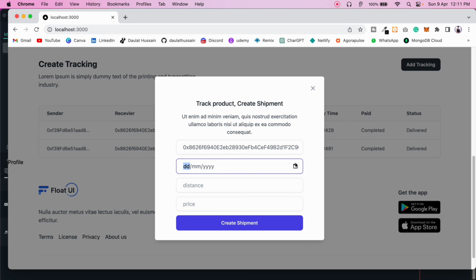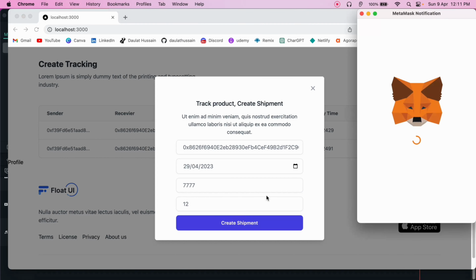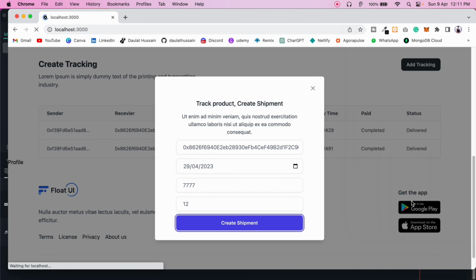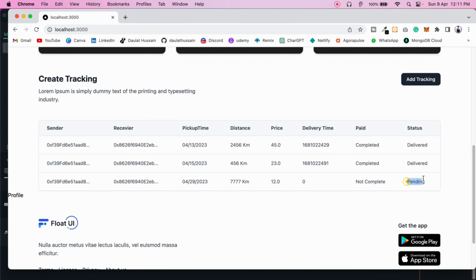So go to this one. Distance is going to be something big. Let's say price is going to be 12, very little, but it's actually too much in terms of ether. Click on confirm, and the transaction went through. You can see it's pending. All the logic is working fine.